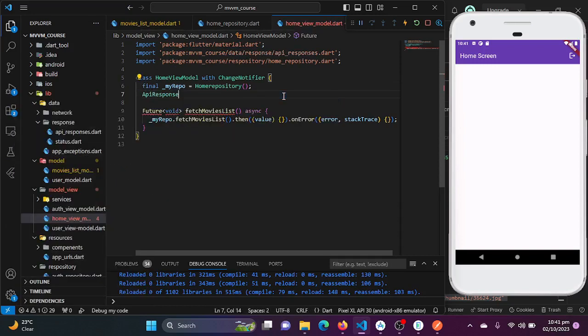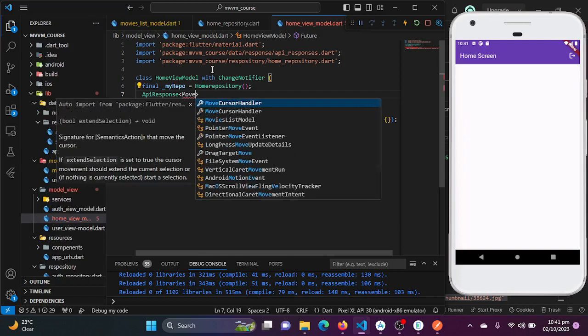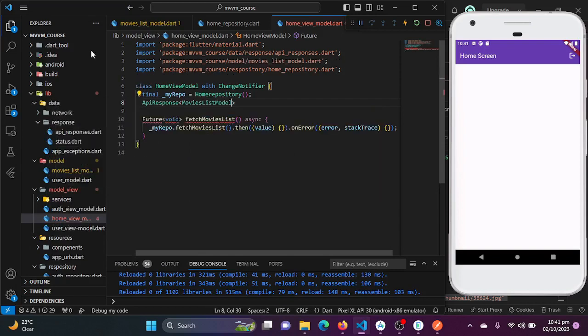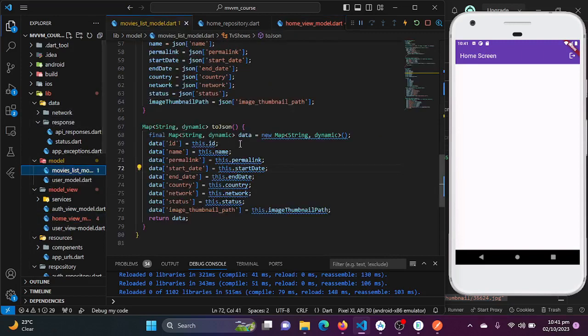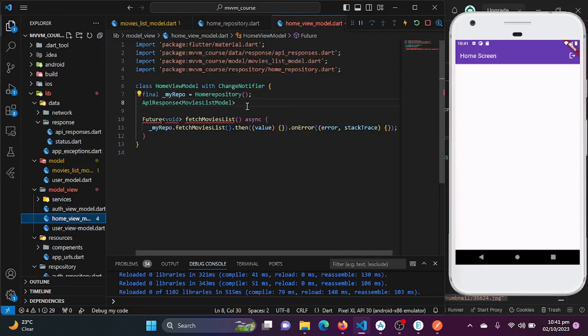API response, and I will be just showing what kind of data we are returning. So the type of the response should be our model class we have just created for our model, this class. So the type of this API response should be of our model class.